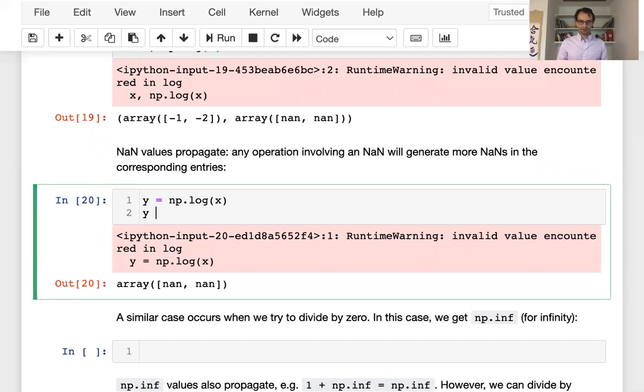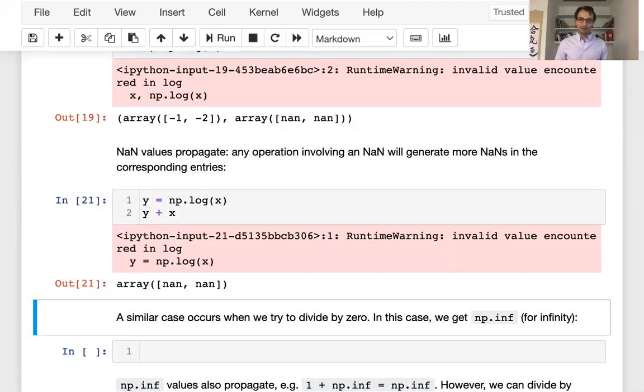And now if I try to do something new, like say I'm going to add y plus x, okay, so we know that y plus x is a thing we can usually do. But the result of adding y plus x is an array with nans again, because NumPy said, hey, I don't really know how to add nan to a -1 and get a reasonable result, so that is also going to be an nan, and similarly for the second entry. So nans propagate. Whenever any one of them shows up in a computation you're doing, it will cause the output of that computation to be nan as well.